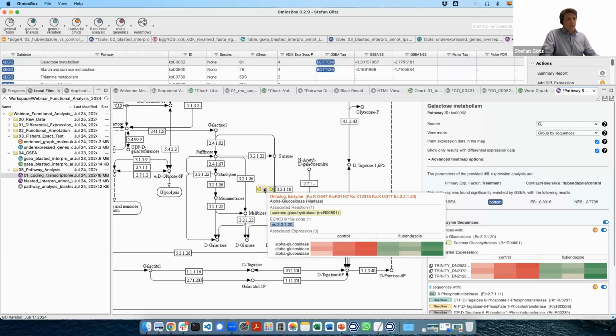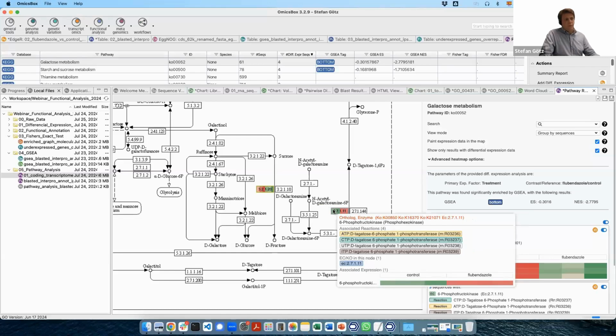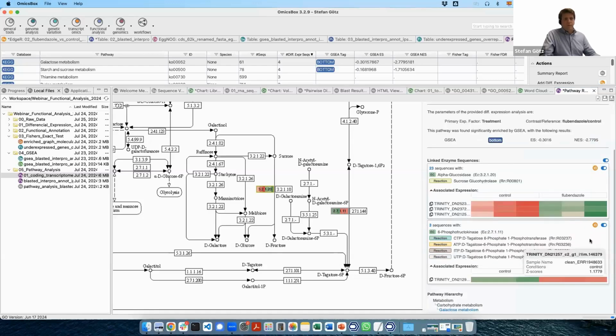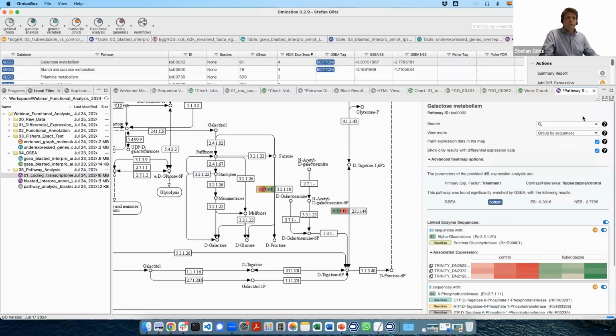And I can see to which sequences or transcripts this enzyme is linked. And here, for example, it's the exact opposite way, downregulation in control and upregulation with flubendazole exposure. And here I can see on the side panel all the different results once more, and I can switch them on and off and do my explorations by searching for different concepts.